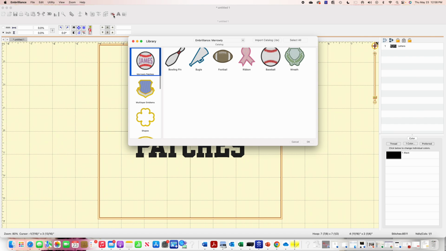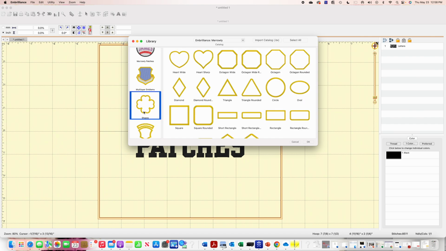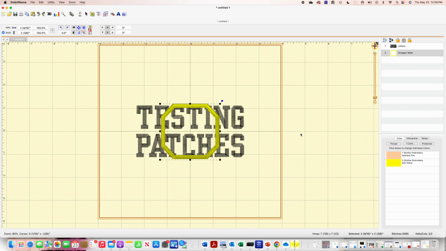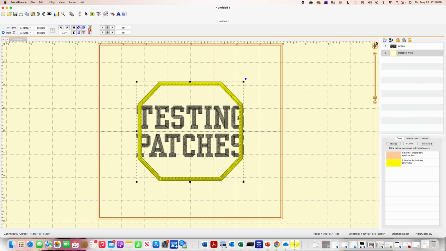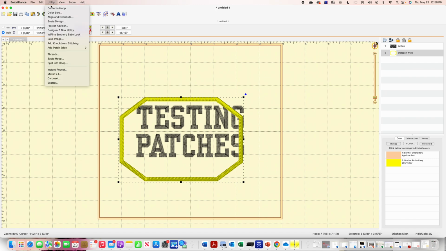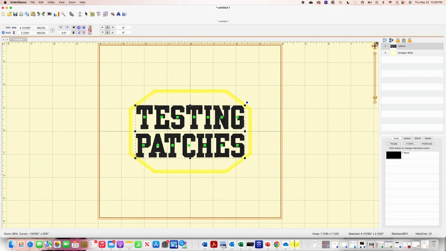So you can go there and find a shape that you want to use. Let's say I want to use this octagon wide shape. Click OK, and then I would size the shape to where I want it to go. I will hit center in the hoop, open it up, bring it down a little bit because I want to size it up. Center in the hoop again. I will center my actual letters in the hoop like that.